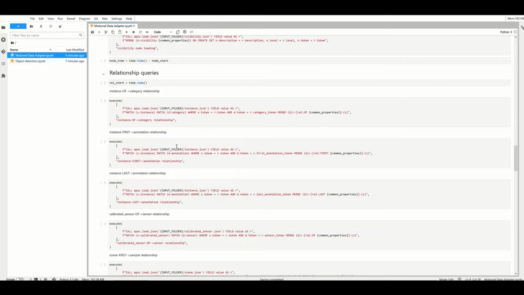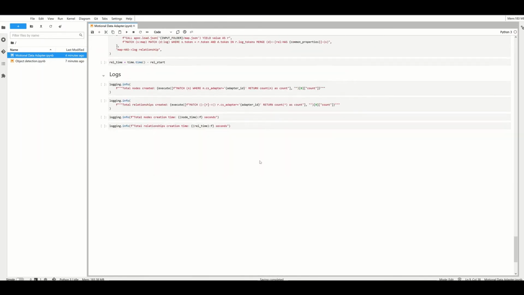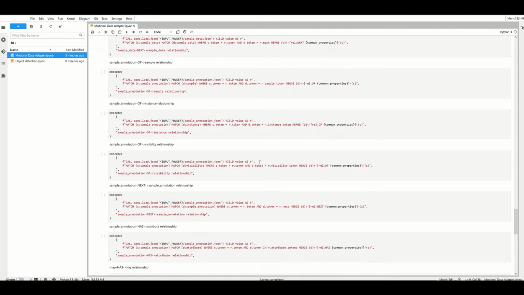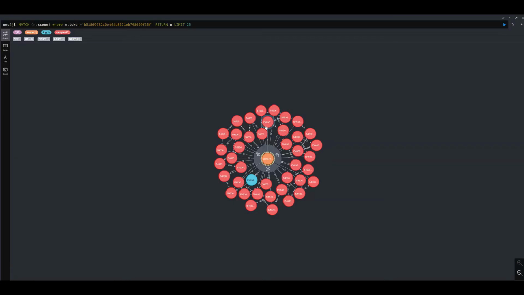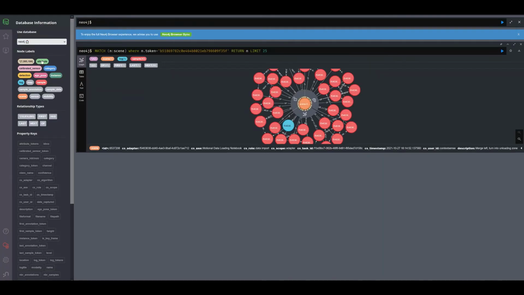We first load the nodes so that relationships can find the corresponding nodes when being created. When this loading process is finished for both Motional and Lyft, it is possible to see all the data in the Neo4j browser. You can see here we just selected the scene, and these are the samples around this scene, and there is one log attached to this scene. And you can see all the attributes, categories, and all the entities listed here with their relationships.